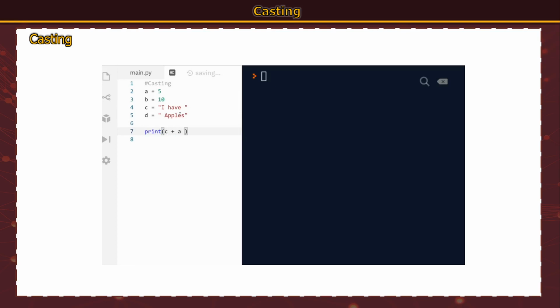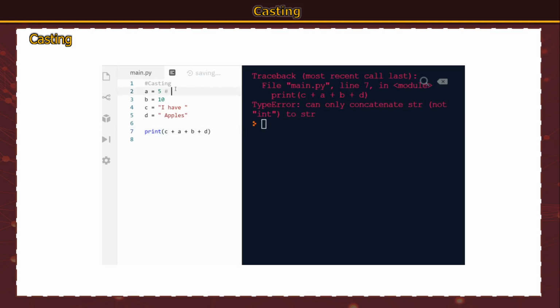In some scenarios, it's really important to do this, such as the example here. A is 5, B is 10, C is "I have," and D is "apples." When I try and add these, I get an error message, because the computer doesn't know if you want to add them or concatenate them, because they're different data types, as shown here now with my hashtags. A is an integer, B is an integer, C is a string, and D is a string. So do you want to add them mathematically, or do you want to concatenate them? So, by specifying the data types, I can fix this.